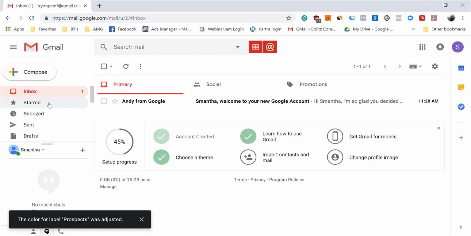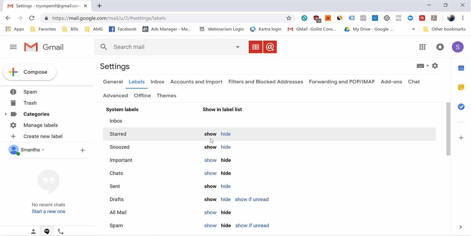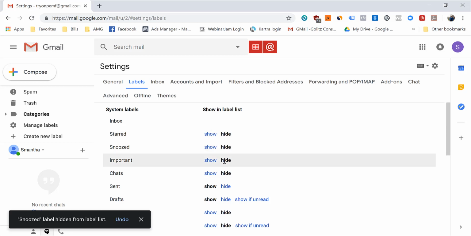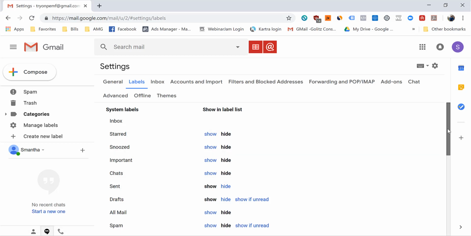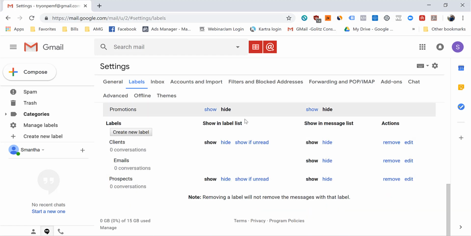Now, I don't really use the starred, so what if we want to get rid of starred, snoozed? Manage label. So what we want to do is get rid of the starred and get rid of the snoozed. And I don't really use important. Now you can definitely use that. Then chats is. All right, so let's see how that looks. And this is also where you can create new labels.